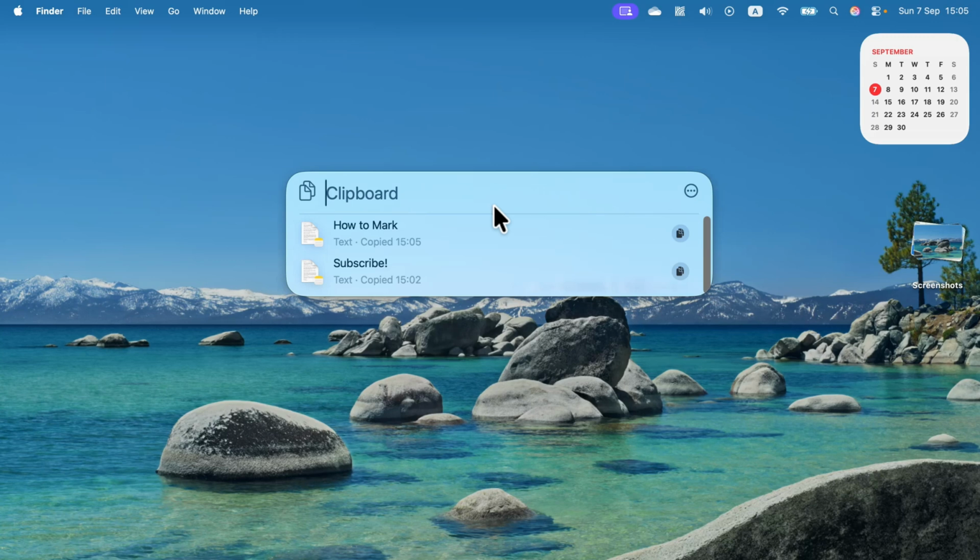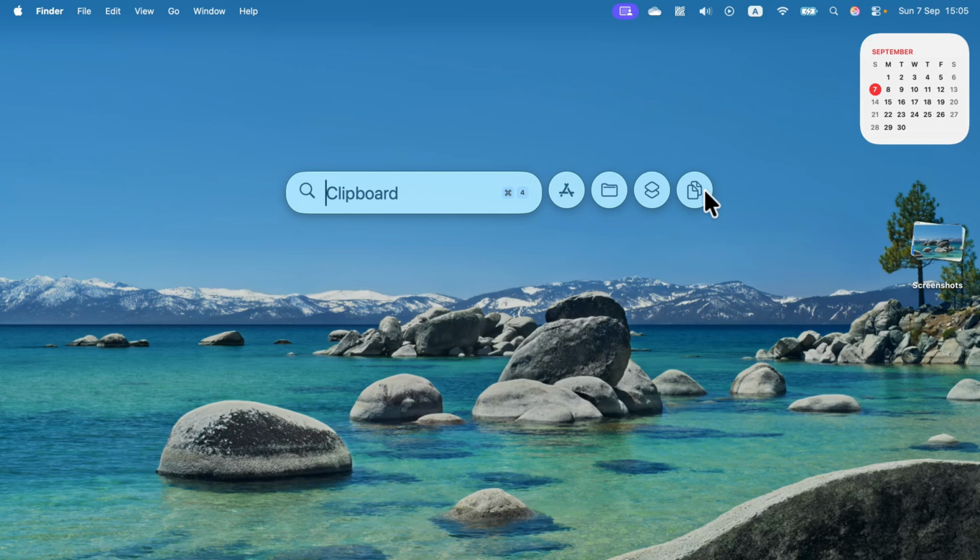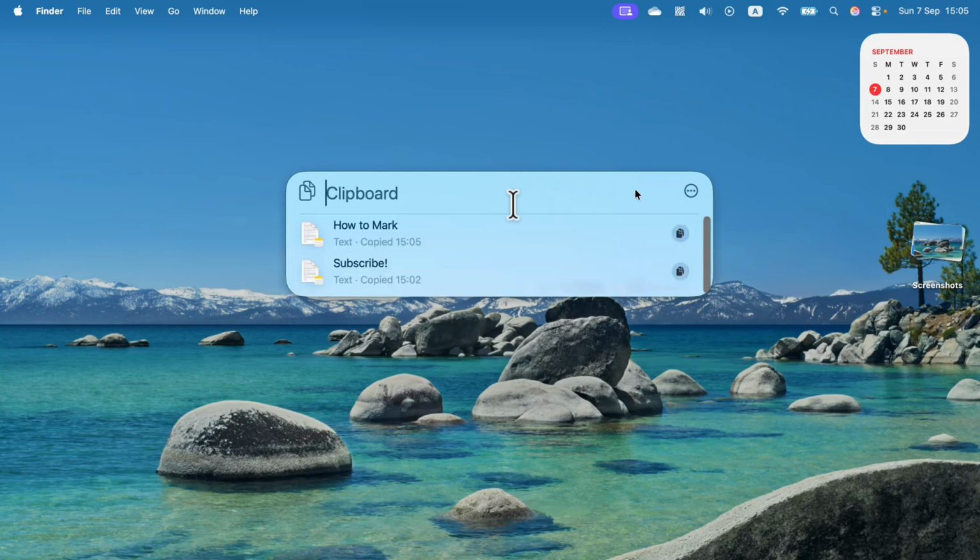All right, so all you need is a spotlight, and then click the last icon here on the right for a clipboard searches where you can recopy them or delete them.